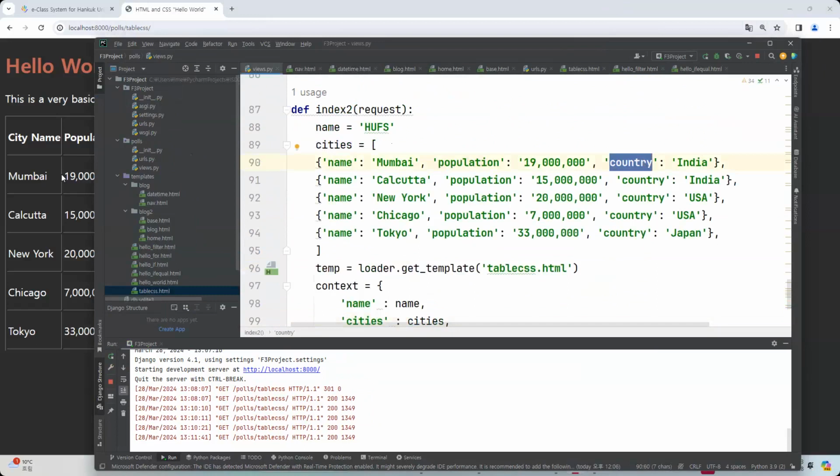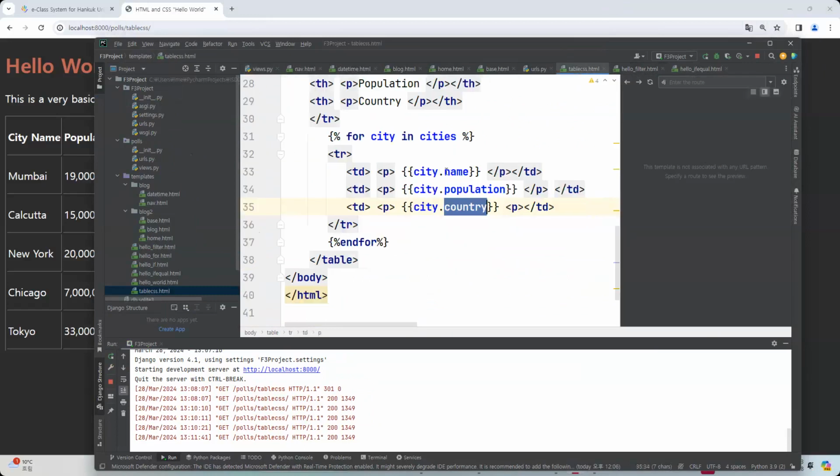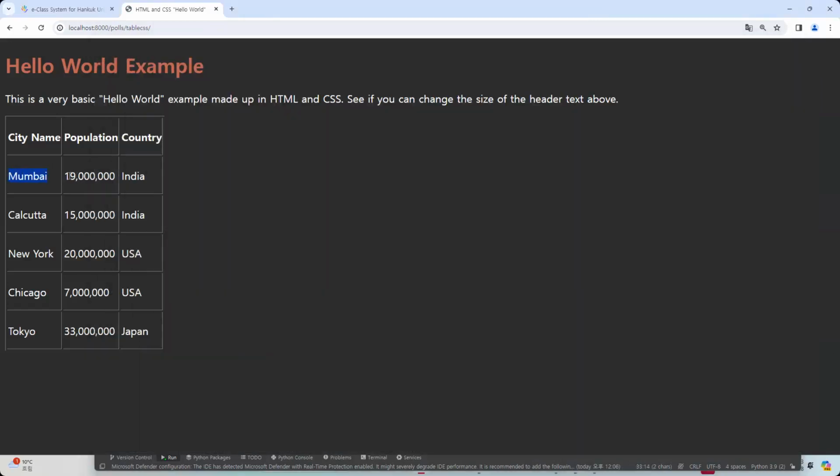That's why we will get the data and we will print it into the TD. So this is the table data. This is the data, this is the data, and this is the data. It means the first row is the first data, the second row is the second data, the third row is the third data, and so on.